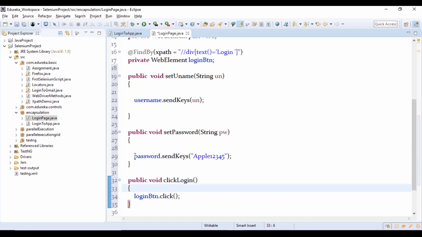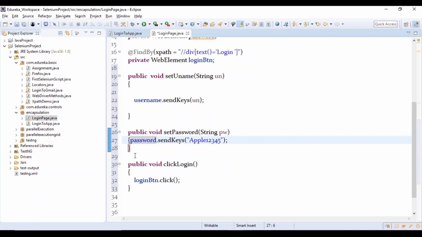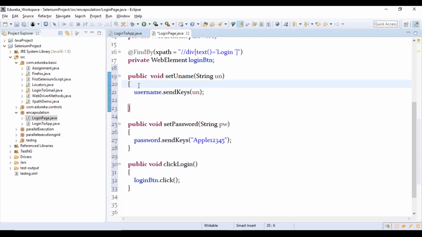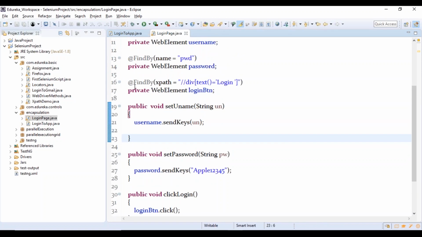The only operation that we can perform on that is whatever it accepts. For example, if it is a text field, we are going to send keys. If it is a button, we are going to click on this. So the identification would be done by your FindBy annotation itself. Okay, so what is the use of it?